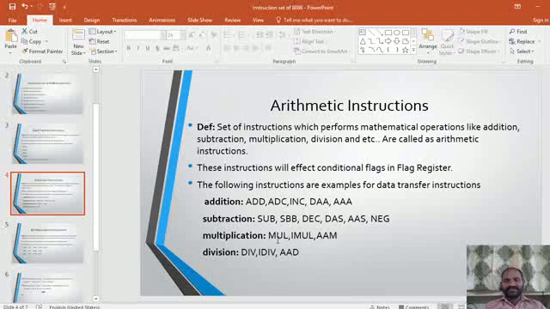So the next case is the multiplication operation. Here the microprocessor is able to perform it. In case of the 8085 microprocessor, we don't have the multiplication operation, but in case of the 8086 microprocessor, we have the multiplication operation. There are two types of multiplication operations performed by the 8086 microprocessor: one is multiplication between the signed numbers, and the other is multiplication between the unsigned numbers.